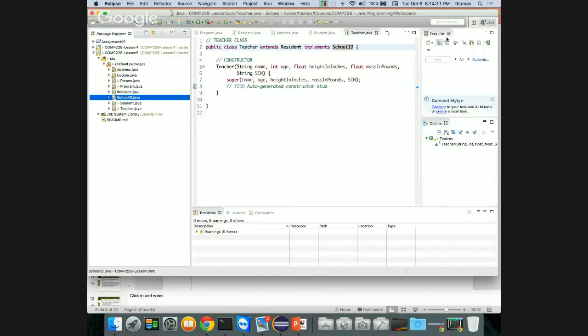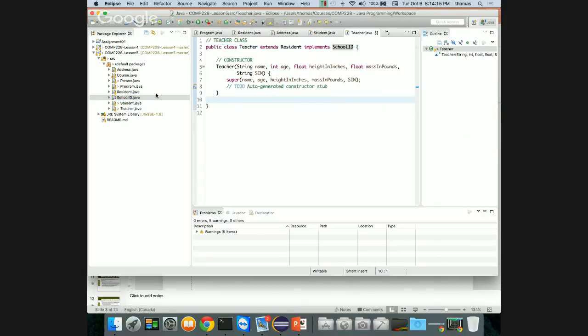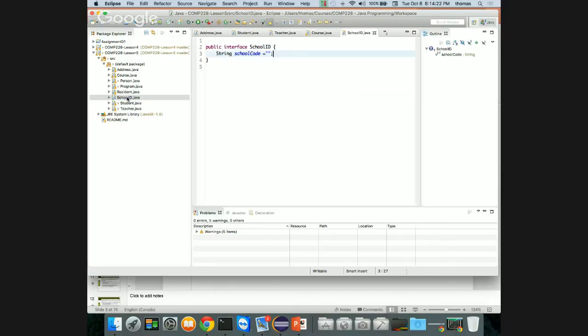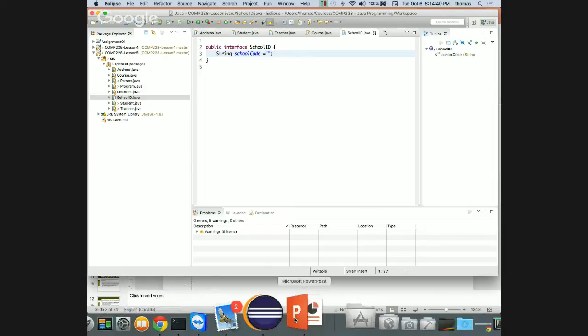What I meant was, I have my new ID, which is school ID. That's my new interface called school ID, and it's a string of school code, right? But I'm trying to implement it, but yet it doesn't care. I don't need to have it there. How come? Well, interface rules are a little bit different in Java.